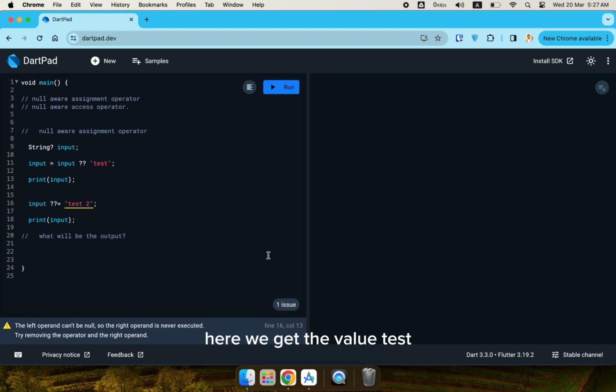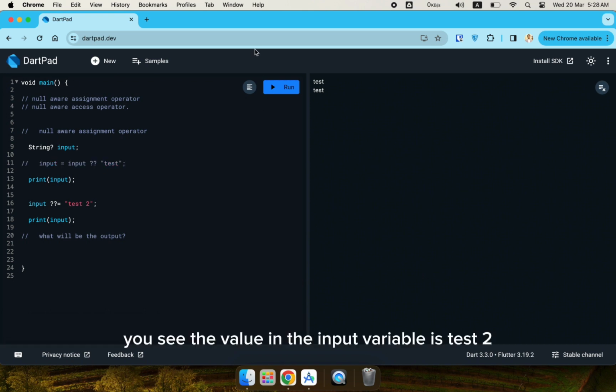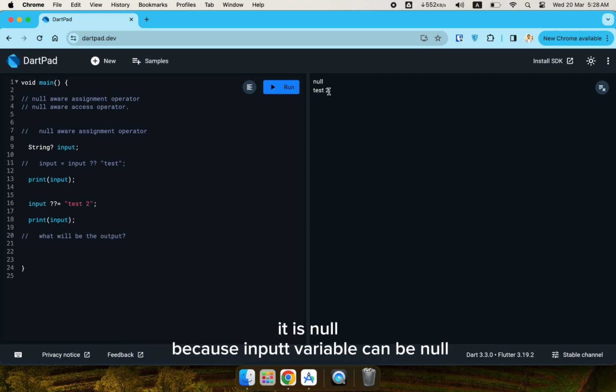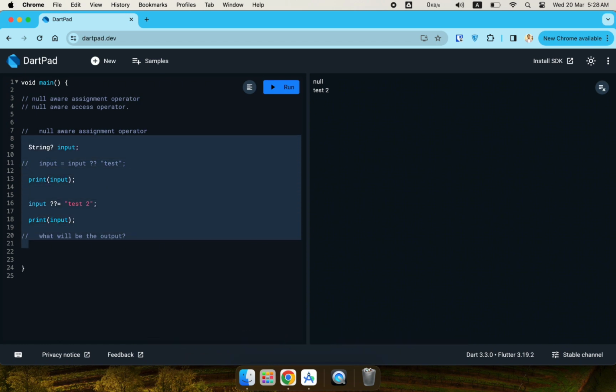Here we get the value test because the value has already been given on line number 11. Now we comment it, and here you see the value in the input variable is test2, and previously it is null. Because the input variable can be null, we have defined it as a nullable variable.